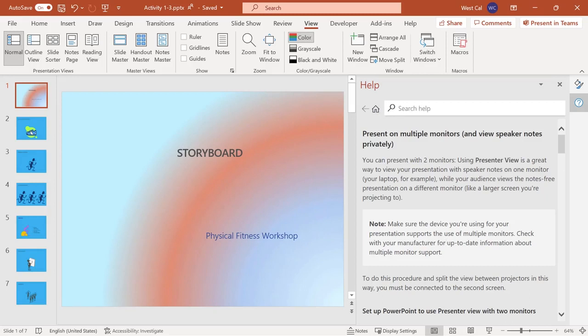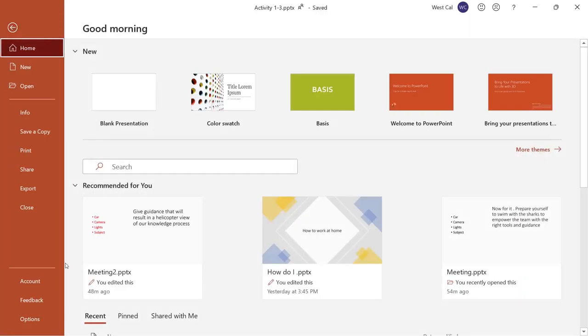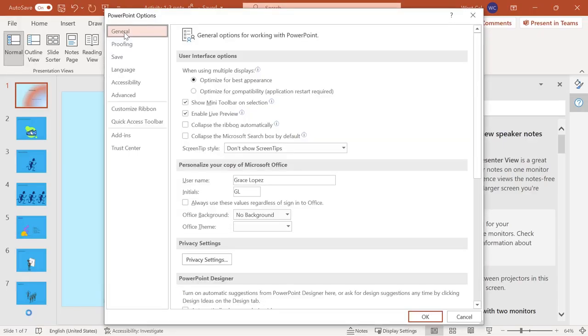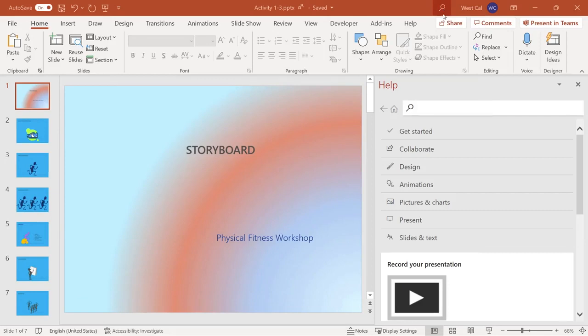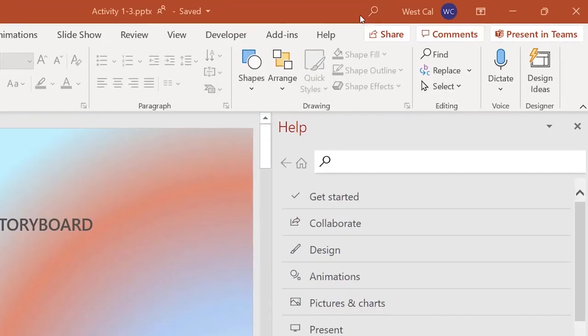If you find the search box is taking up too much space, you can make it smaller by going to File, Options, General, and under User Interface Options, select the Collapse the Microsoft search box by default option. Click OK to apply. The search box now shows as just the magnifying glass icon.